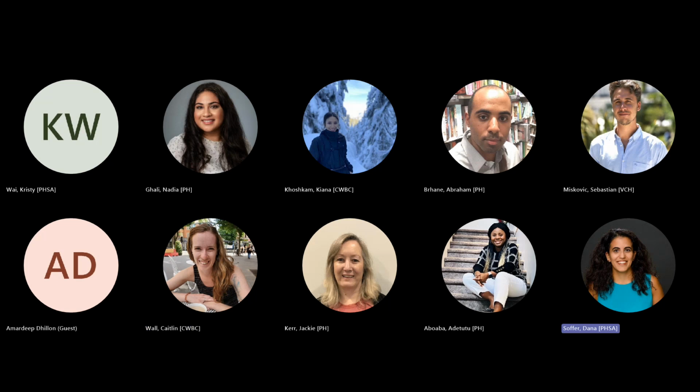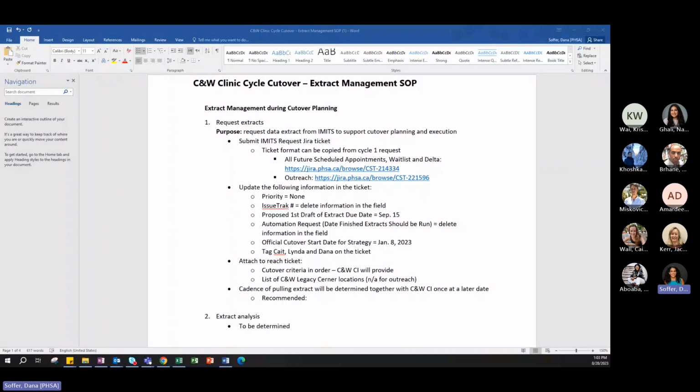Okay. So today we're meeting to go through the step-by-step in cutover extract management. We've divided up what happens with the extract before we kick off cutover, essentially the planning period, and then during execution, what usually happens. And I think ultimately we've gone through this once with our cycle one, so process improvements are always welcome.